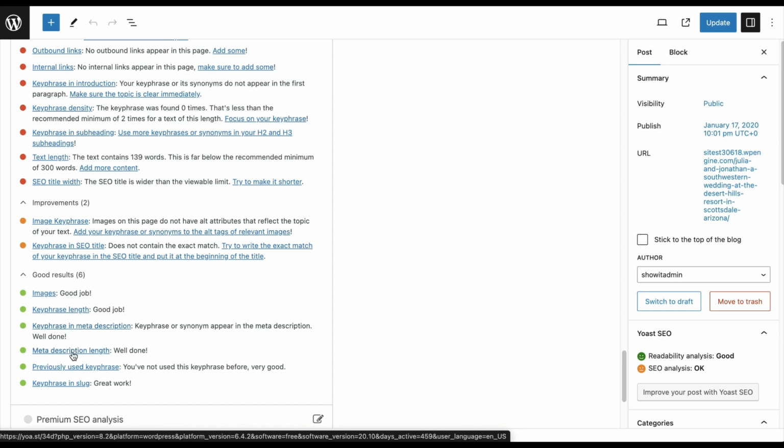Our meta description length is good. We already knew that because we got the green bar. We haven't used this key phrase before, and the key phrase is in the slug because that key phrase is in our title. So we're good to go there. Things that we can improve: the images that we chose in the post don't have any alt attributes, so there's no description and there's no keywords in there. That's something that we can fix.